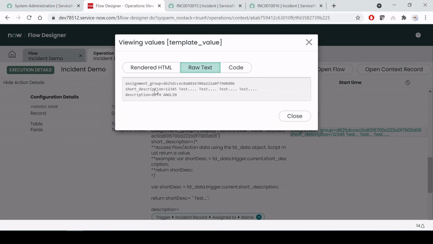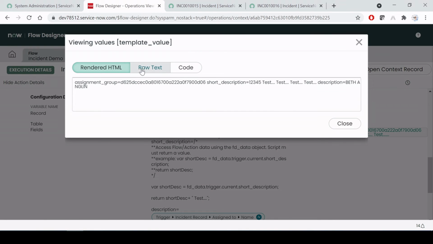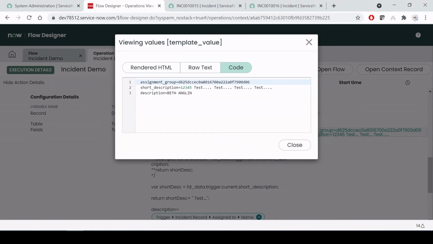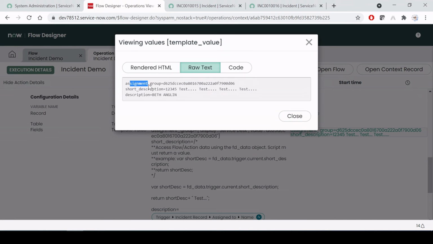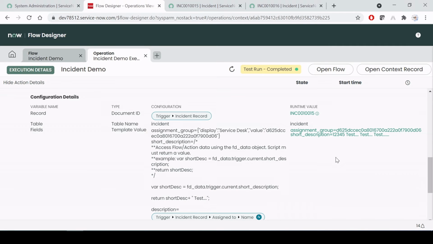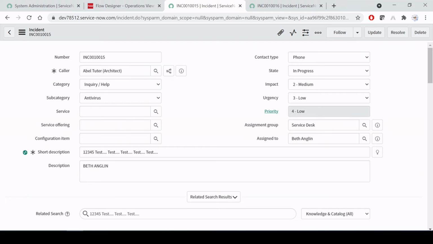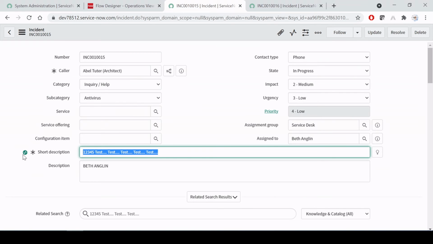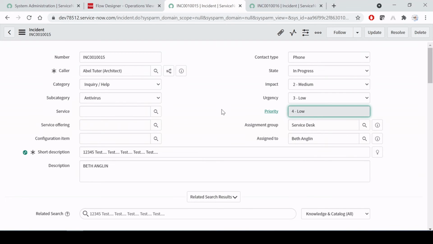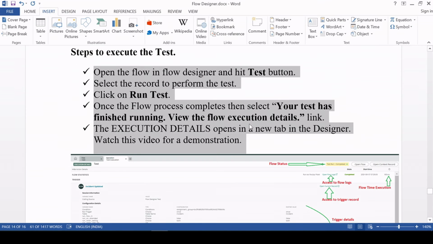And if you click on this, you will see the raw data in HTML, and the raw data in the code, this way you will be getting, right? So this is basically updating. Assignment group is updating to this, short description is updating to this, and the description is updating to this. So we are getting values. If we are not getting a value over here, then something is wrong. As you can see, it got updated. You see the update mark over here. Hope you guys understand the concept.